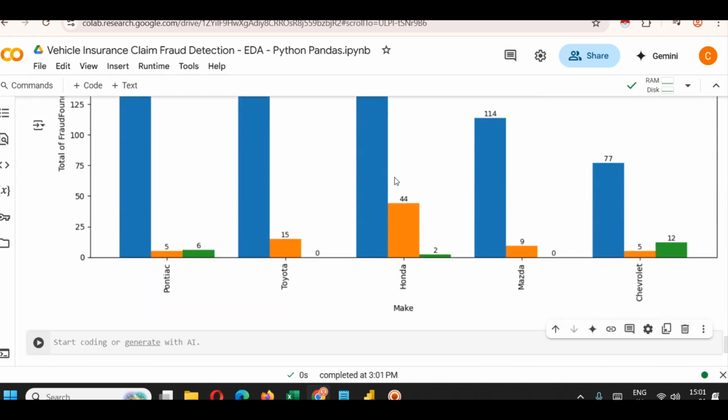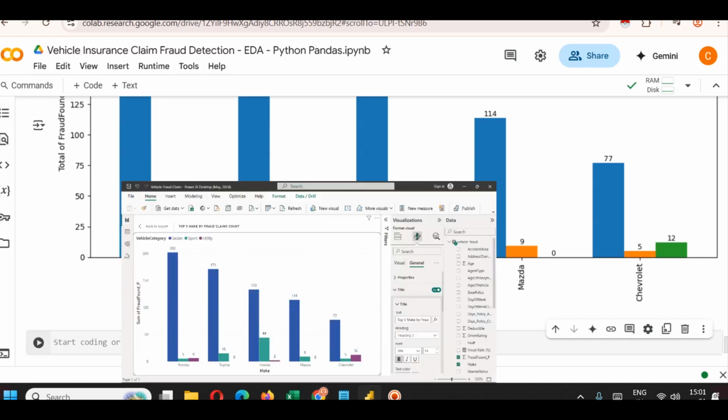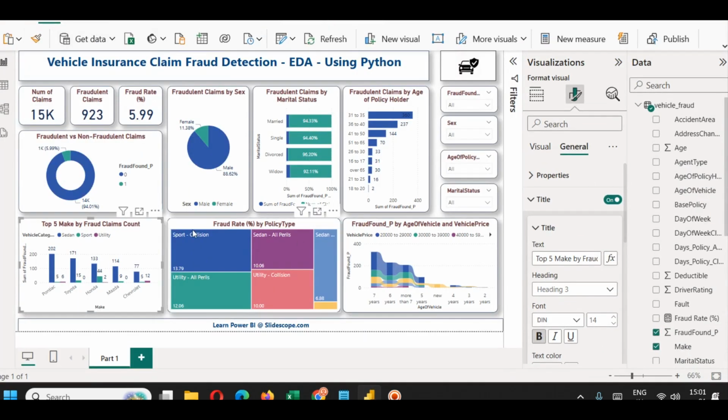So this is part 1 of our analysis, where we try to replicate some of the graphs that we have, and in part 2 we will try to replicate other graphs, whatever can be done using Python.